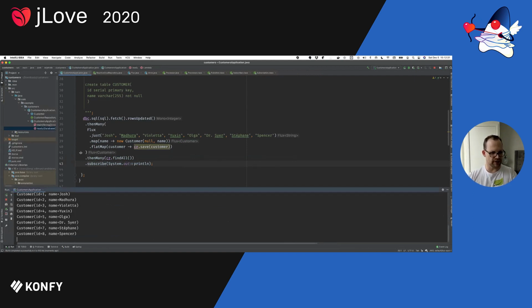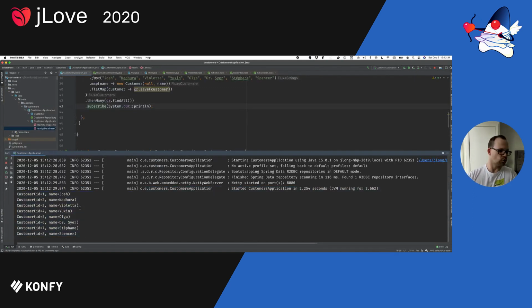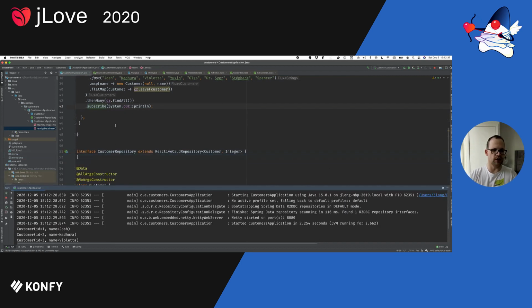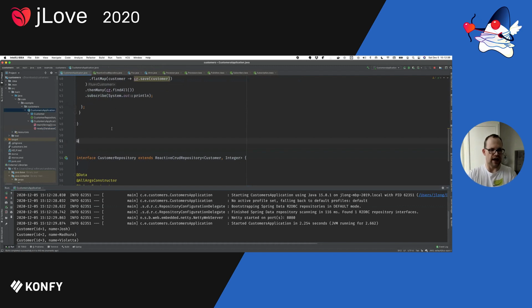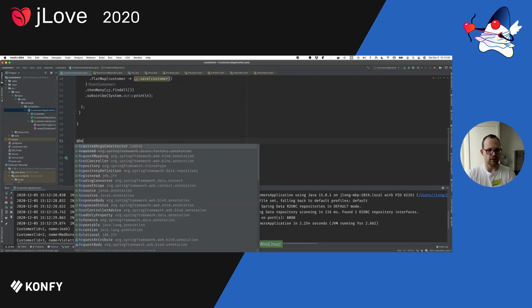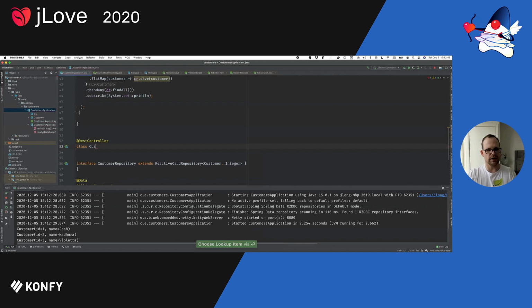Okay, there we go. There's my application. There's the data in the database. It worked. That's great, right? So now we've got data in the database. I want to build an HTTP endpoint to serve up that data. So @Controller, or @RestController even. Okay, RestController. And I can create a CustomerRestController, right?